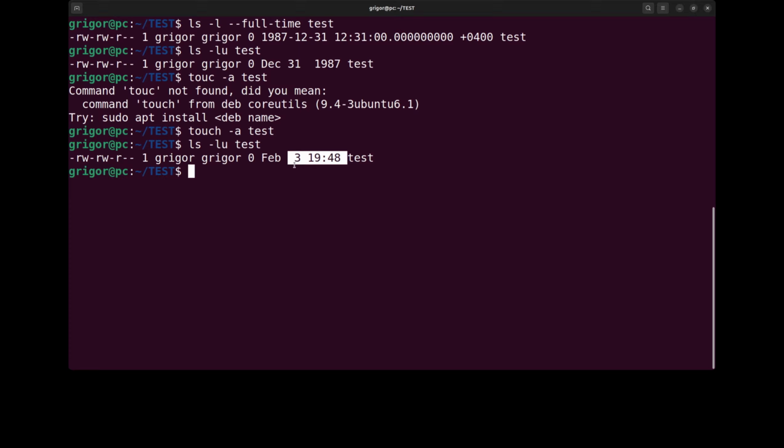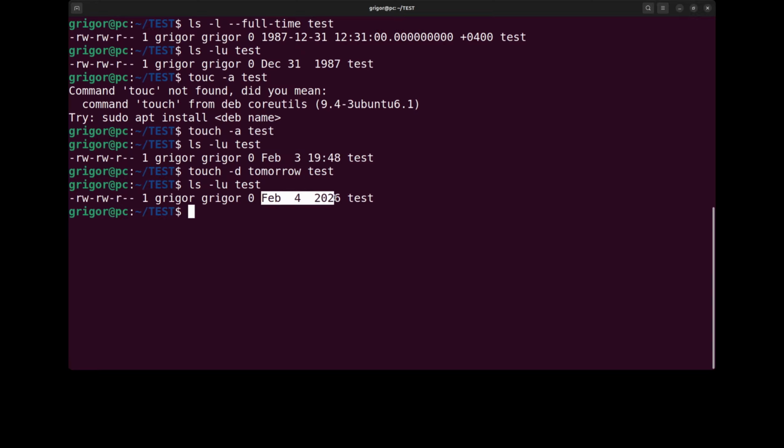The touch command also includes the -d option, which allows you to set a timestamp using a date string. The syntax is touch -d string file name. The date string is very flexible and supports many human-readable formats. Let's bring an example. For example, touch -d tomorrow test, ls -u, and you see tomorrow, the next day.